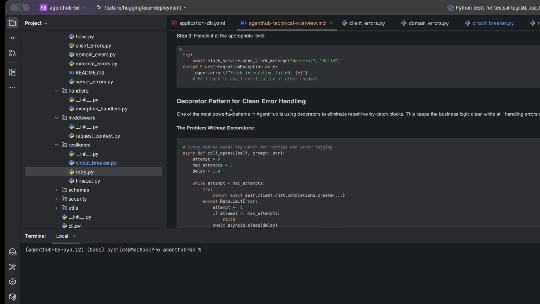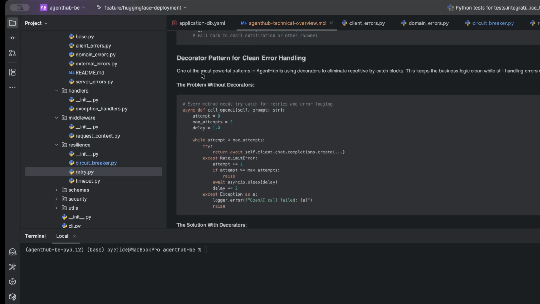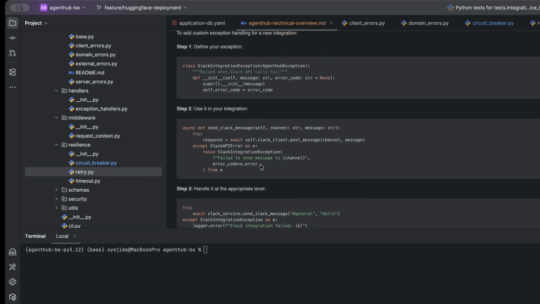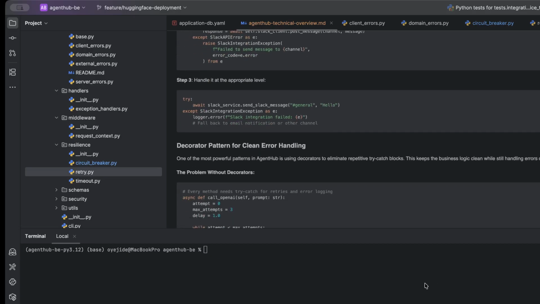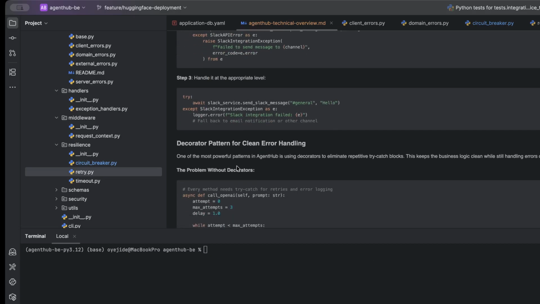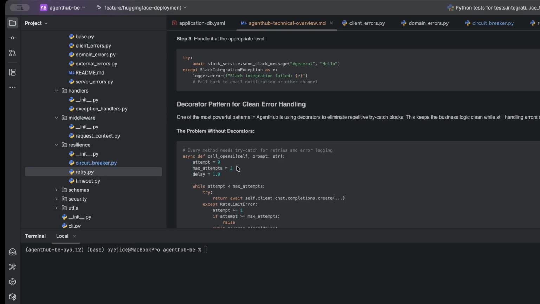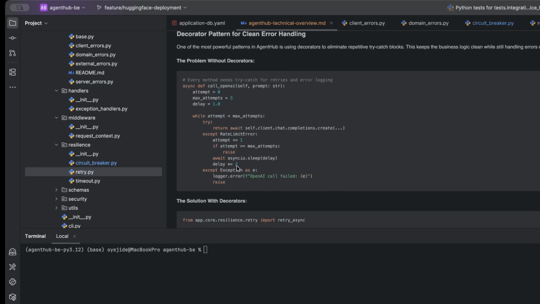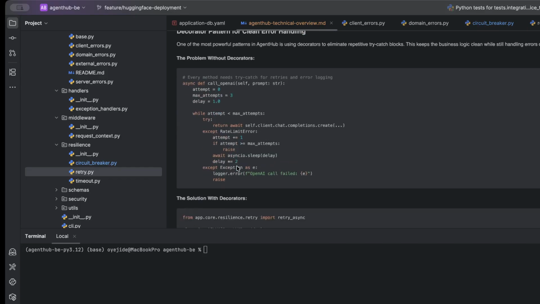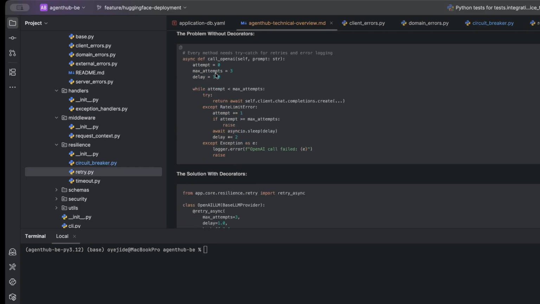If you look at this pattern here, I'm using a decorator pattern. So now this is where it gets elegant. I use a decorator pattern to eliminate repetitive try and catch. For example, look at here.